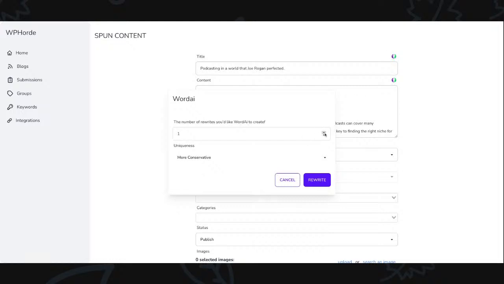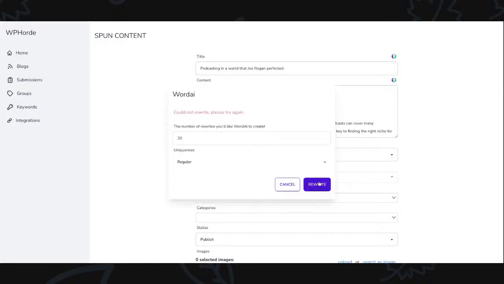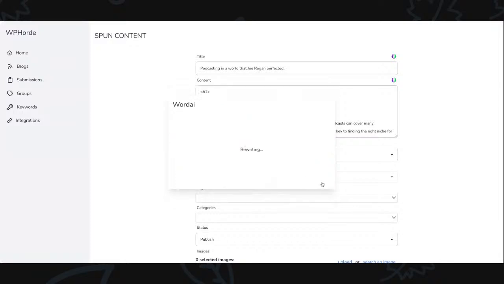And now this one, I'm going to do 20 different variations and regular and rewrite. Well, looks like I couldn't do that many. Let me do 10. Maybe it's 10 because these are limitations that Word AI gives us that we have to work with. So I'm doing 10 variations of that title, and it's rewriting as we speak. It should be done here in just a moment.